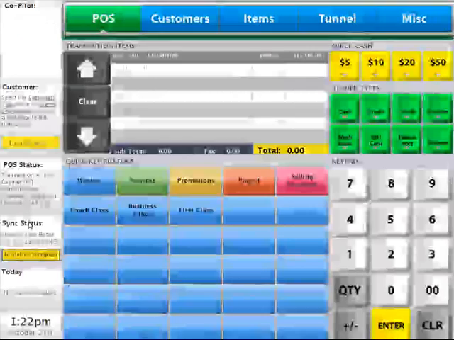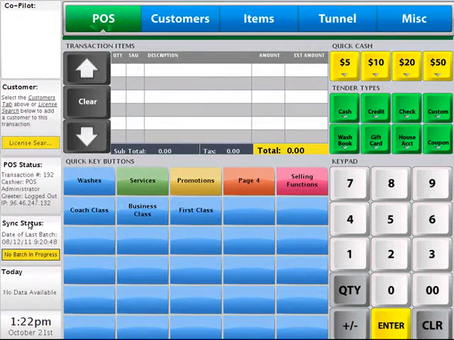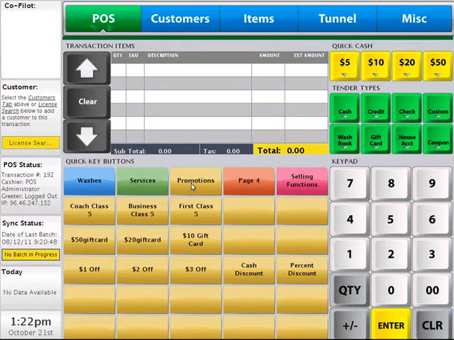Now let's switch over to our point of sale to see how to sell and redeem a gift card. From the point of sale screen, make sure that your cashier has entered their user ID and password to log into the system. We have our gift cards programmed on the Promotions tab. Keep in mind that you may have your gift cards programmed on a different button on your actual point of sale screen.